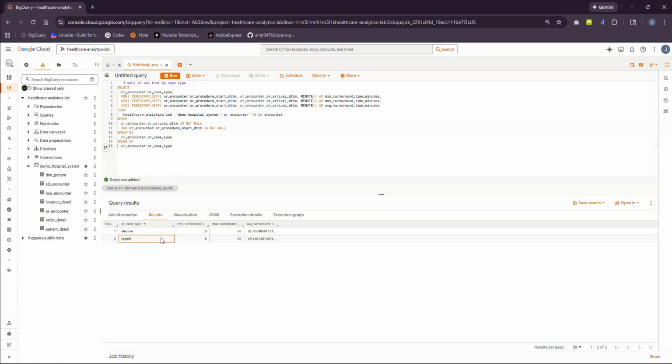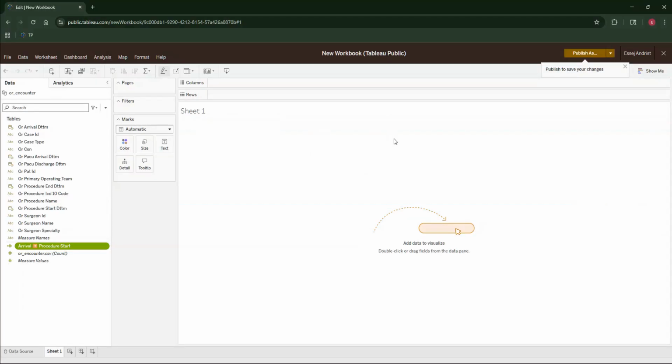So the truth is we still can work this way. This is an option, but I think you're going to see quickly that it's not the most efficient option that we have because we have tools like Tableau.